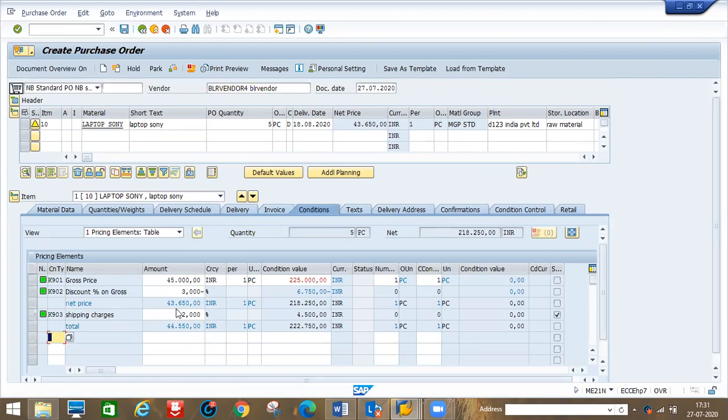After that, 43,650 is the net price, plus 2% discount, plus shipping charges. It will come to a total of 44,550 per piece cost. How is it coming? It is the combination of schema group vendor. See now, for example, Bangalore vendor, any one vendor.